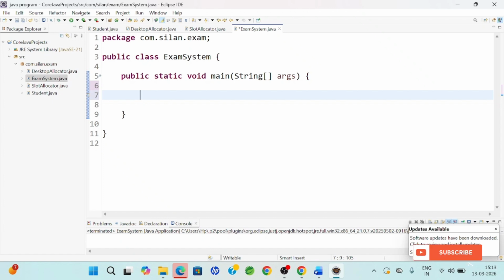So my objective is, at the runtime through the keyboard, I will give the number of students. At the runtime through the keyboard, I will give the student ID. At the runtime through the keyboard, I will give the student name. Then it will visualize: student ID is this, student name is this, desktop allocation number is this, time slot is this for that student. So my intention is to take the input value at the runtime.